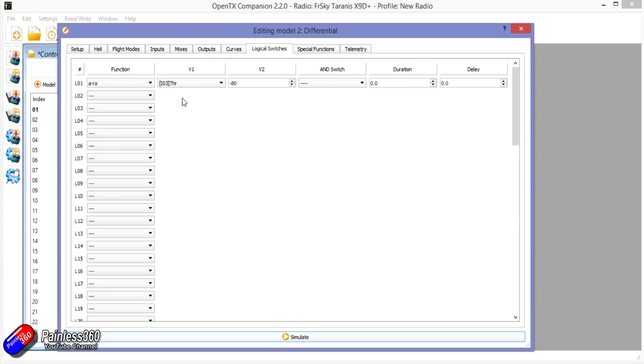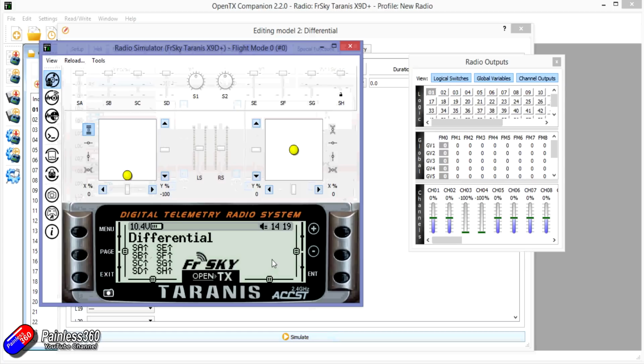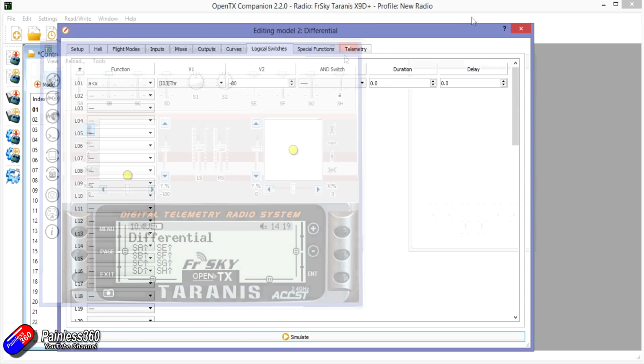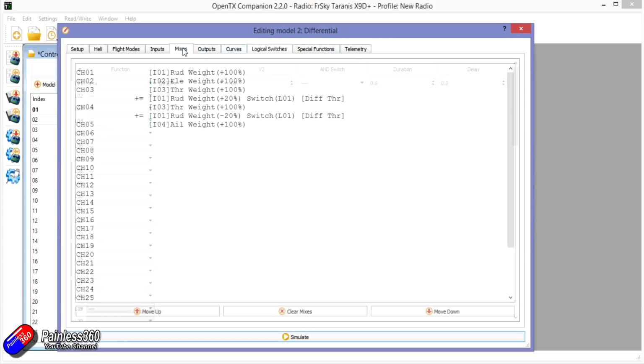Because what's actually happening, if the throttle gets above the minus 80 position, then A isn't less than X, or throttle isn't less than minus 80, so it turns off. So we can actually use that just like we could with that physical switch. Remember, we were kind of flicking a switch to actually change the mix. We can use that logical switch to do exactly the same thing.